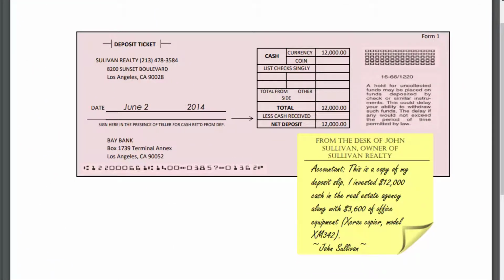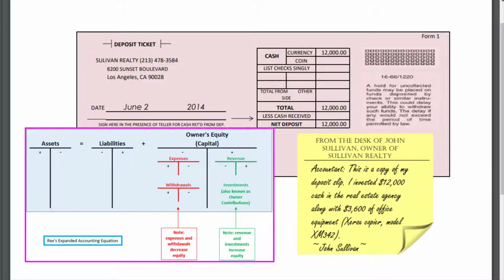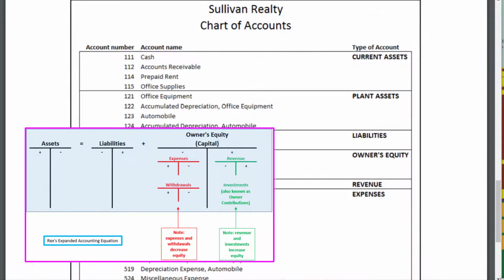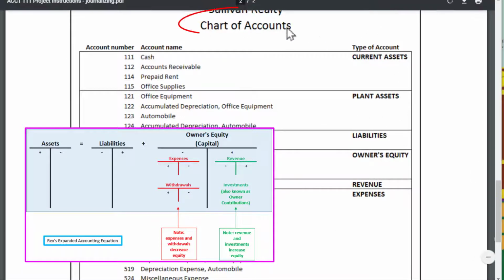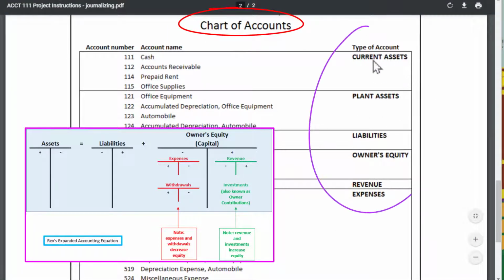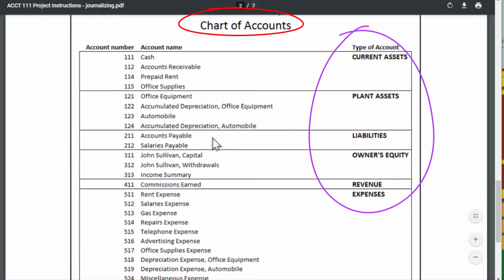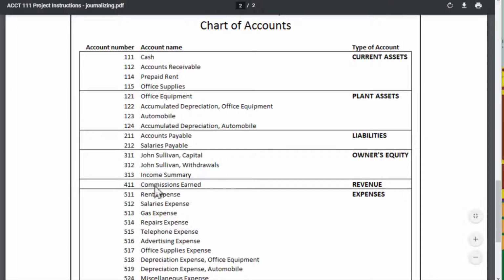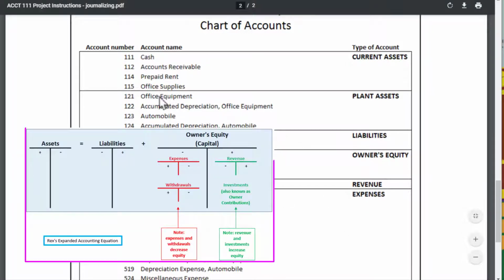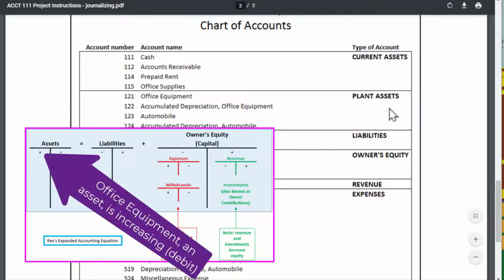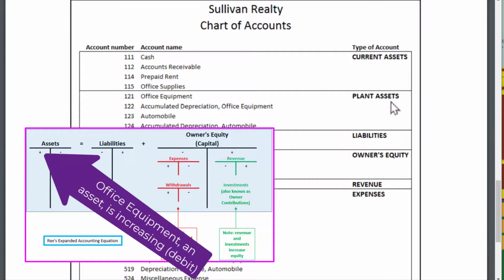So look at the accounting grid. Office equipment is what type of account? Remember, if you ever forget what type of an account is, just go back here to the chart of accounts, and it tells you right here. All of these are assets. Here are the liabilities. Here's your equity. Here's your revenue. Here's your expenses. So office equipment is a plant asset. So it's an asset. Since this asset is going up, we have to debit it.